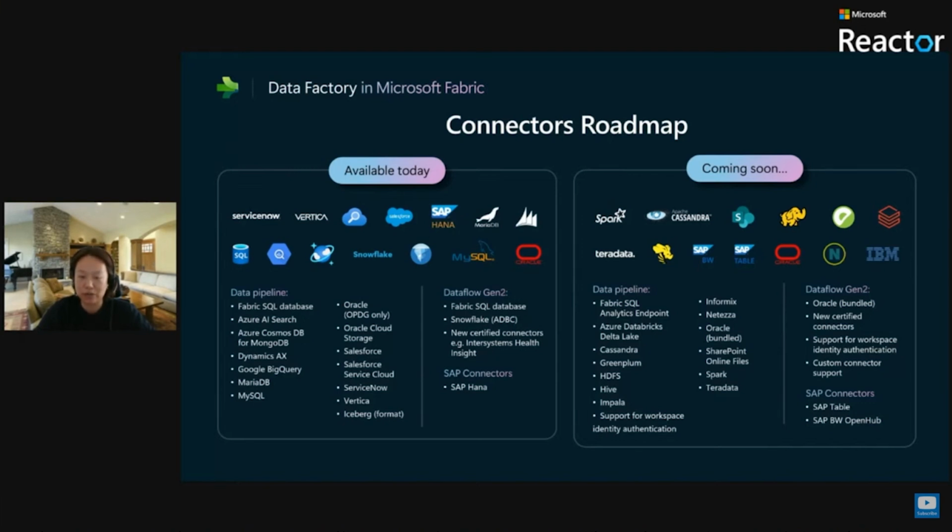In addition to the new connectors, we also keep enhancing the existing connector capabilities, to enrich their functionality, to improve the performance, and to address the feedback as well. So keep that in mind as the connector roadmap, but also stay tuned for our future announcements for any connector improvements.